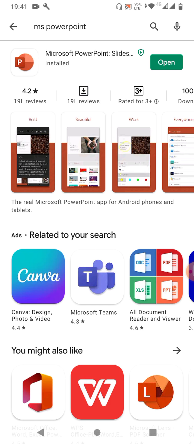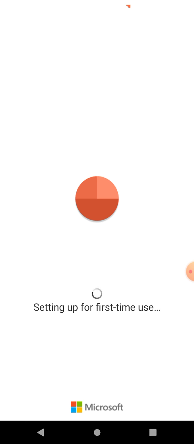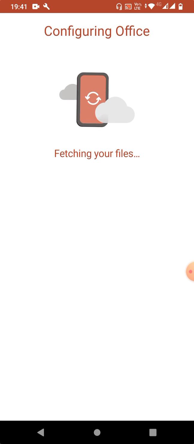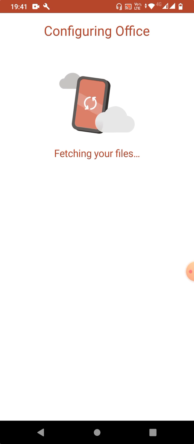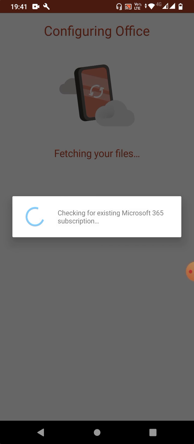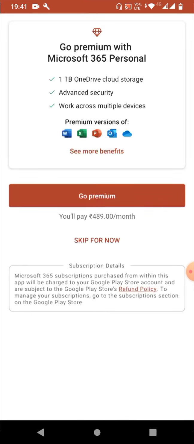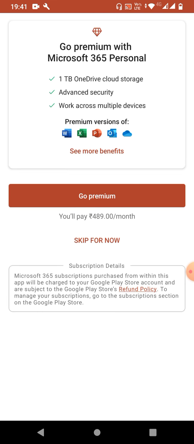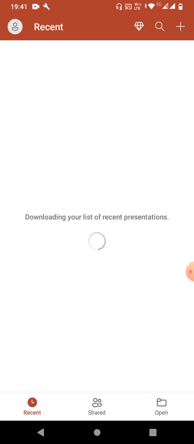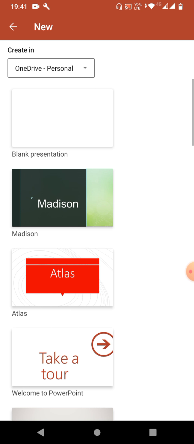After installing, I am just going to open my PowerPoint app. It will take a while to configure with your phone, because in my phone there is already MS Word. Just use keep for now. Okay, now from the plus sign you just tap it.